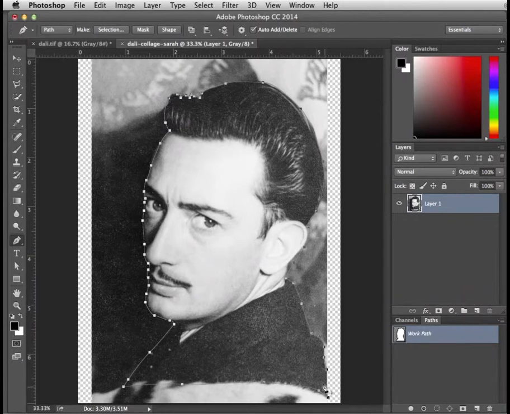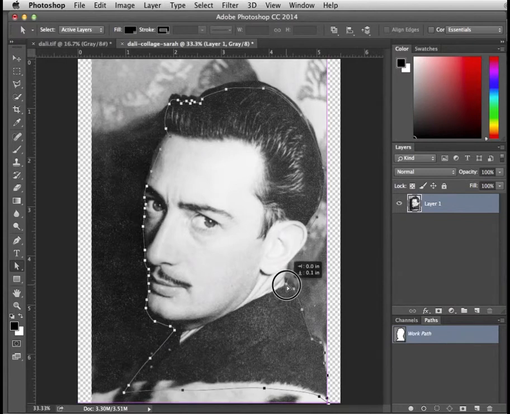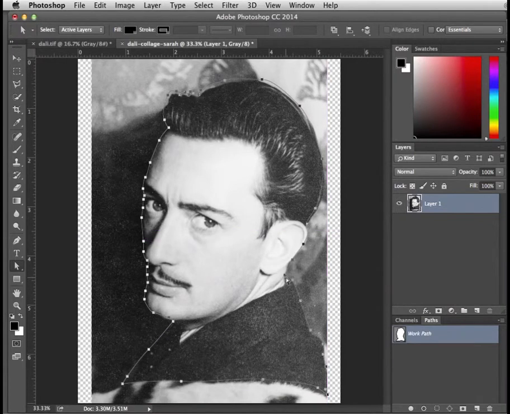And at this point, you could take the direct selection tool, which is exactly the same as with Illustrator, and use that to make any changes to the points using a similar technique, getting close to the point, activating it, and then moving it around. So I'm sneaking this down into his ear a little more, pushing it out around his head a little bit more, using this Bezier curve handle.